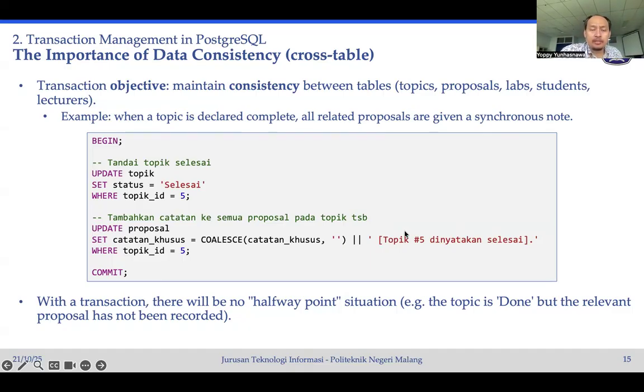So here in our department, whenever a student wants to do their final project, they must have a topic. After they have a topic, they create their proposal. After that, their proposal will be discussed by the lecturers, and then the proposal will be given one of two statuses.